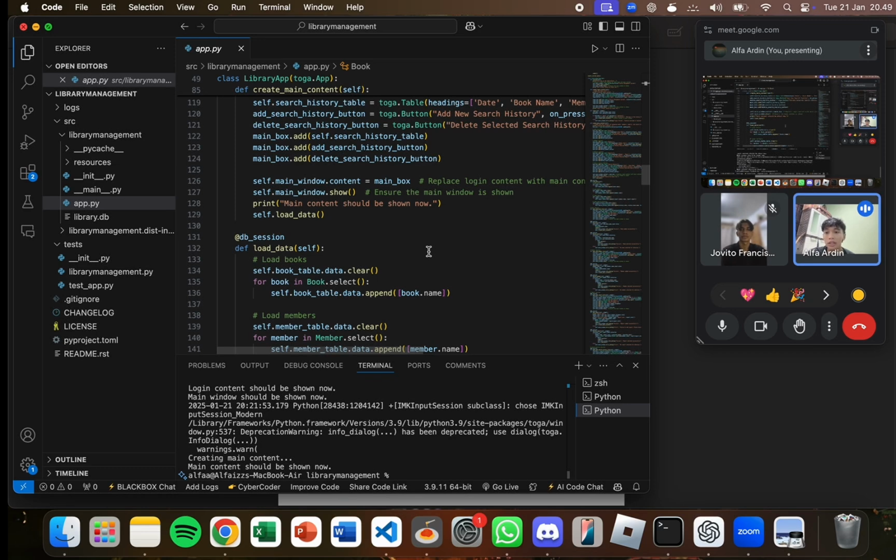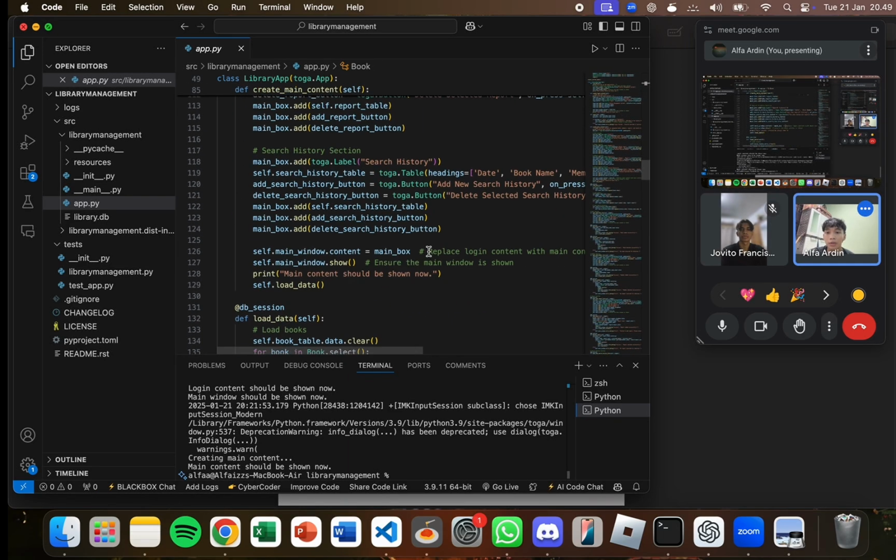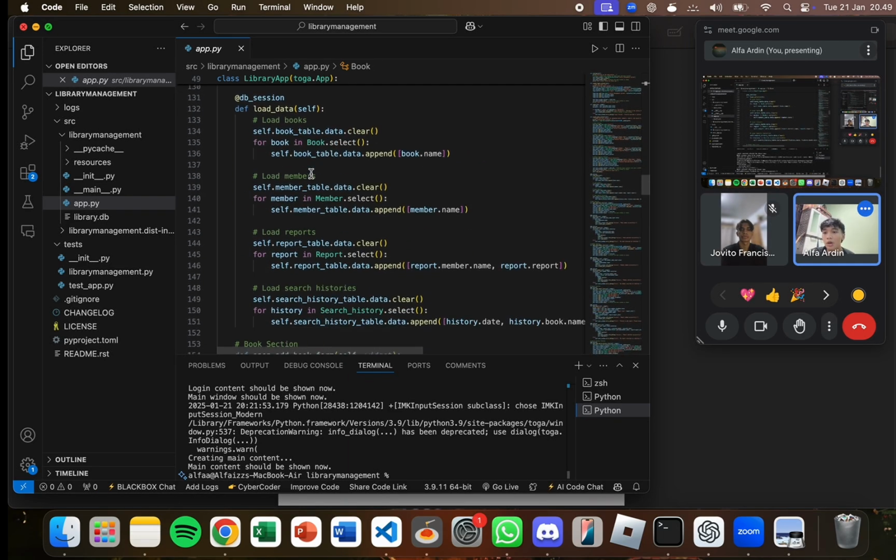Database transaction: all database operations are wrapped in DB sessions to manage transactions and ensure data integrity, which is right here, the DB sessions. And then for the UI components, we use Toga widgets: the box for layout, label for display, text input to input the text, and password input to enter our password and username, button, table, selection, which is like a drop-down menu for selecting options, and navigation, which is the transition between views.